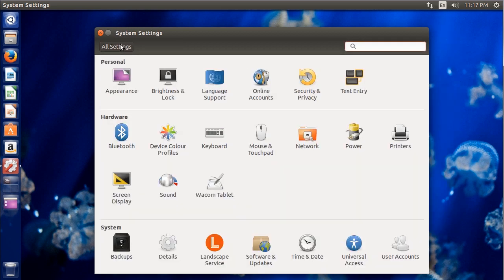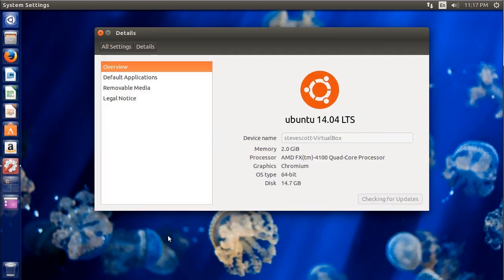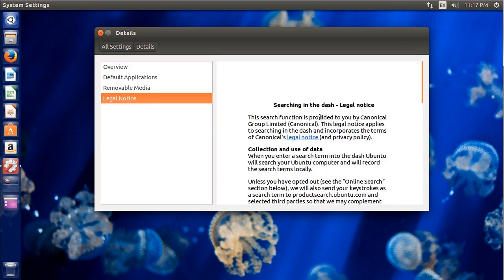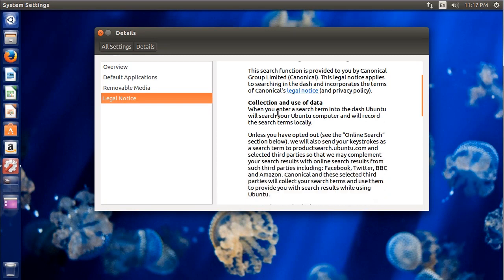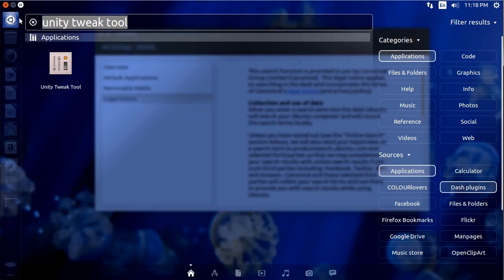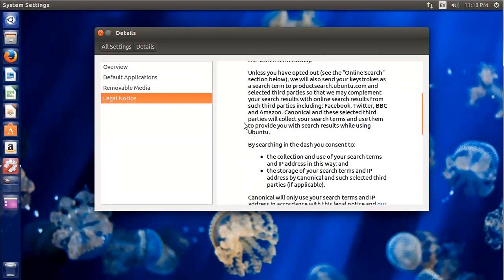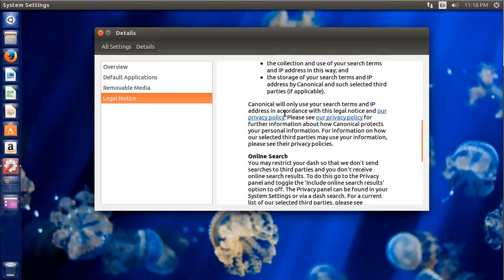And then finally, the last thing I want to show you, this is regarding the information that I described regarding the dash. If you go into details and legal notice, it describes the information about searching in the dash. I'd recommend reading this. It talks about the collection of this data. So the search data you enter in this field here in the dash, it describes how it collects it and what it does with it. So it may share it with Facebook, Twitter, BBC, Amazon, etc. So you should know about this.